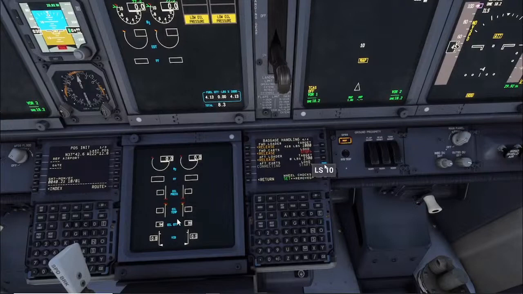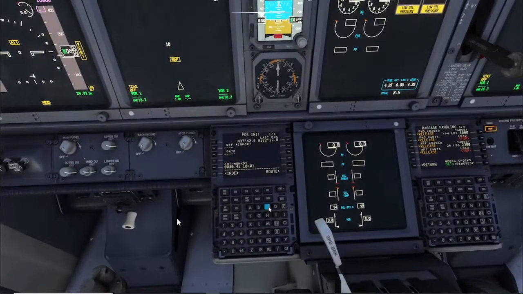Come on, let's do it. There we go. All right, start. Okay. So what we got? KOAK. Gate 23. Let's see if it takes it. Sometimes it accepts gate numbers. Oh, look at that. Let's put this in. Let's go back.